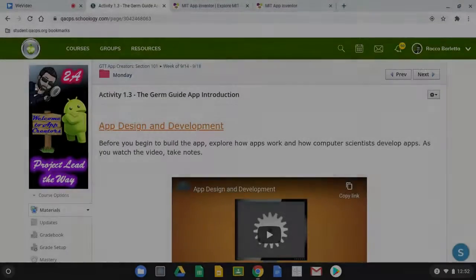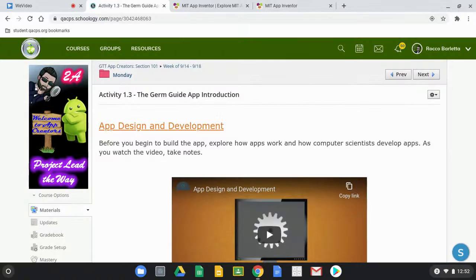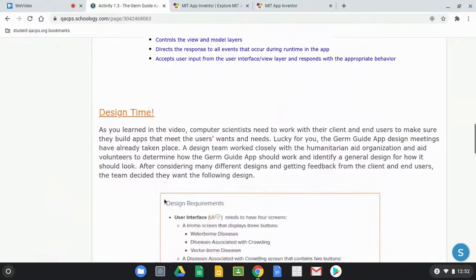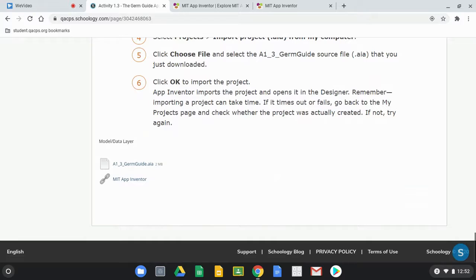Let's take a look at how we could import our AIA file into MIT App Inventor. From your activity 1.3, the Germ Guide App intro activity, we're going to go ahead and scroll down to the bottom of the screen, and you'll see 2 links that we're going to need to use. One being your A1_3_germguide.aia file, as well as MIT App Inventor.